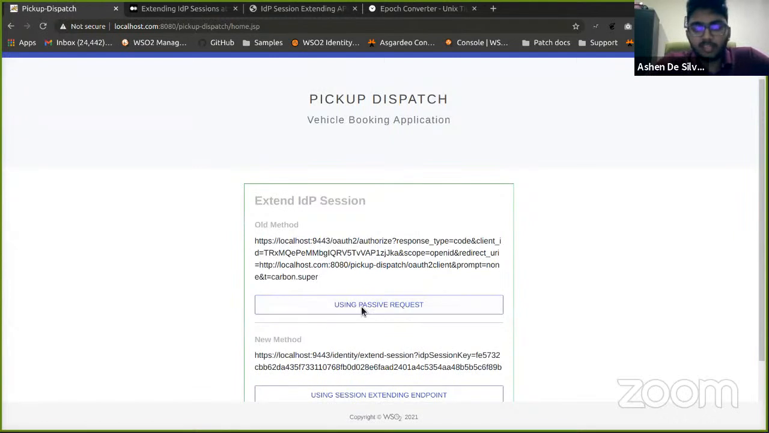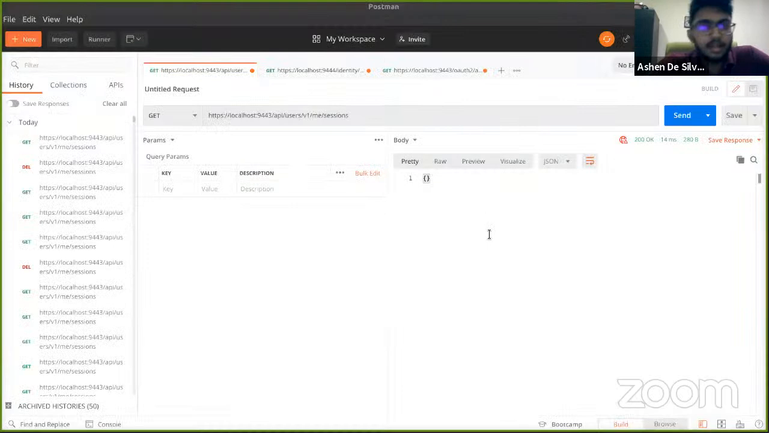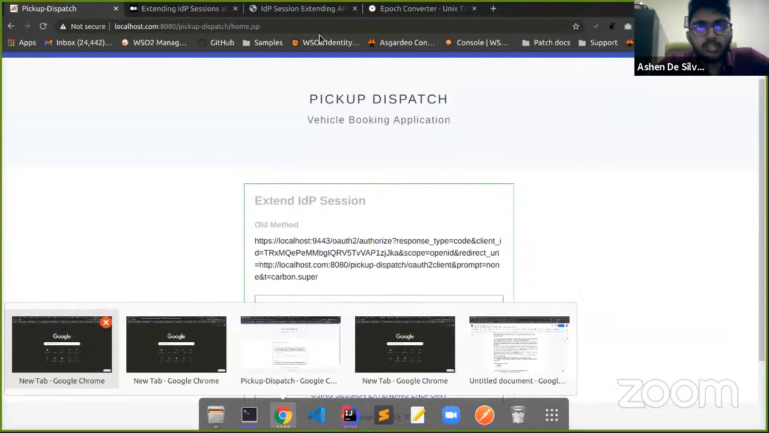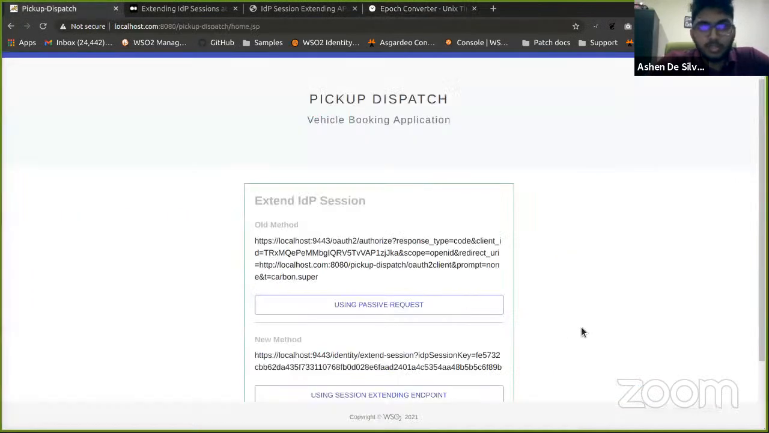So before I send the session extension request, let's just check the details of our session. To do that, I just send a simple GET request to our sessions API. And yeah, as you can see, this is the last access time here. And it's an epoch time. So let's convert it to a readable format. And you can see that according to my time zone here, the last access time is 10:31 p.m. and 3 seconds.